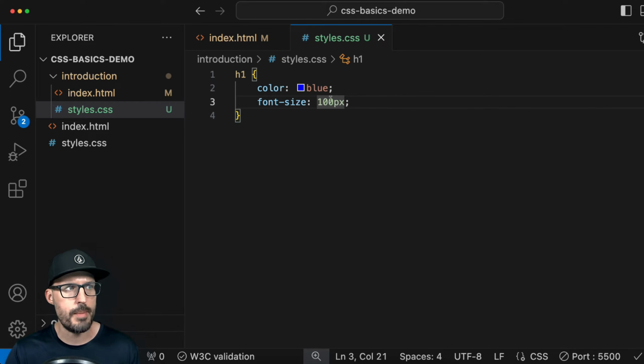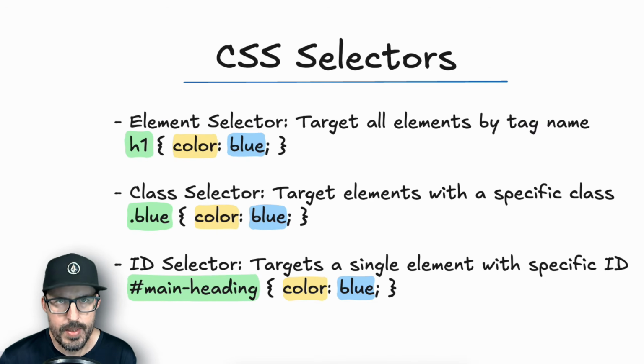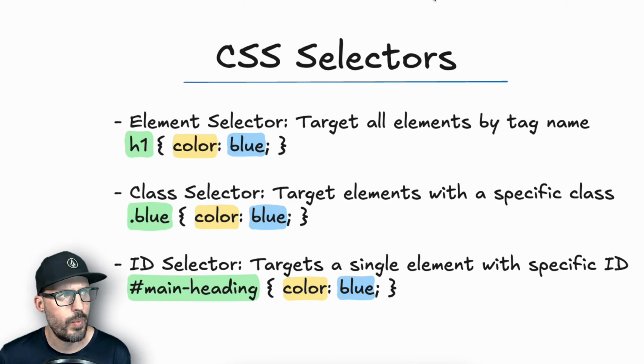And so you can have as many properties as you need to change per selector. All right, so let's go ahead and talk a little bit more about CSS selectors. Like I mentioned earlier, there are multiple different ways that we can select different HTML elements using CSS selectors. Three of the most common ways are listed here.